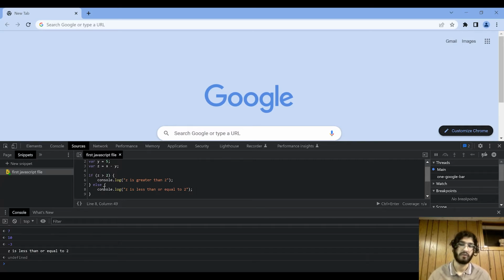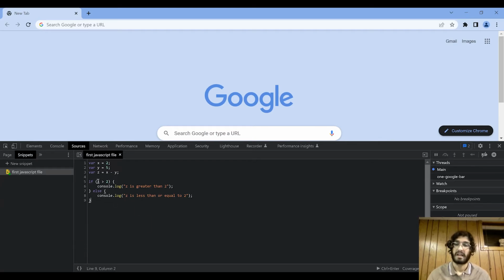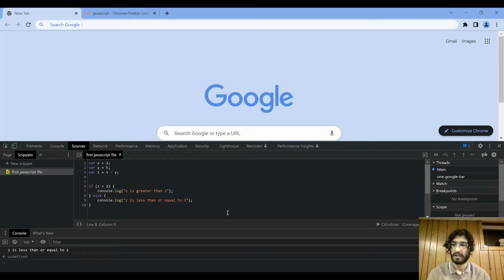And just to review, what's going to happen is, let me just close this for a second. If z is greater than 2, we're going to say z is greater than 2. Otherwise, using the else statement, we're going to say z is less than or equal to 2. Alright, so let's actually run this using control and enter, and we can see that yes, z is less than or equal to 2, because if you guys remember, z is actually equal to -3 here, so it makes sense.